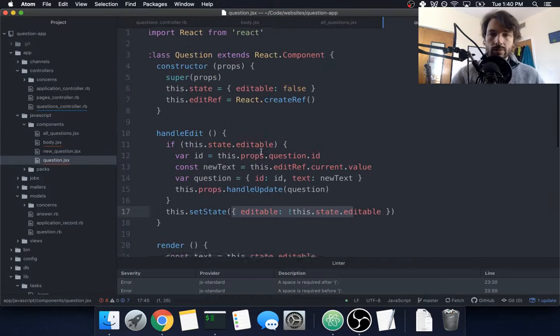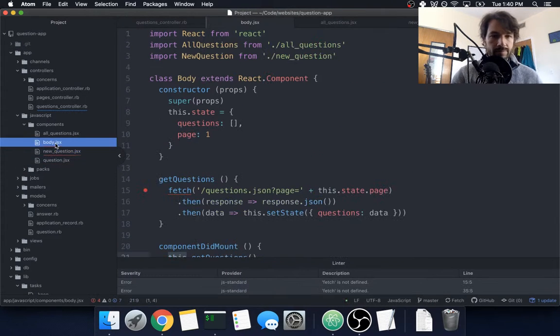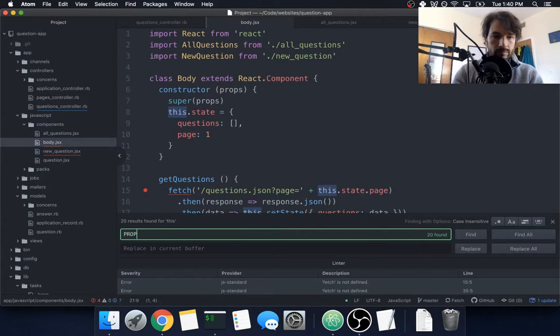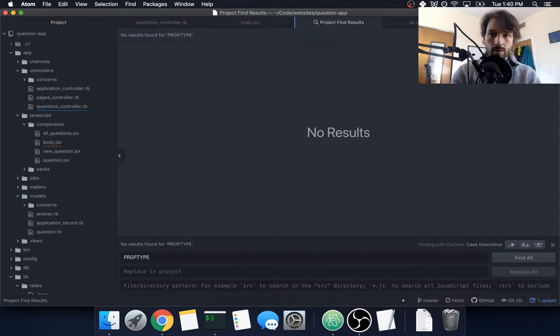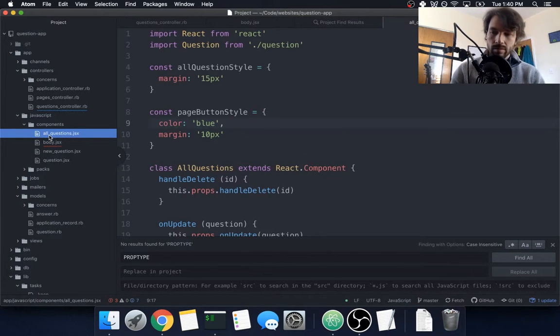Oh, the other thing, are we using prop types at all? No, we are not. So that might be a good thing to do, is to check prop types to make sure that we're passing in the right things.